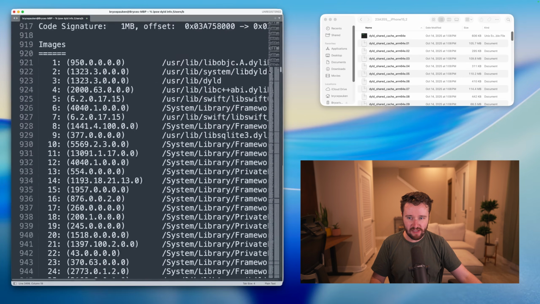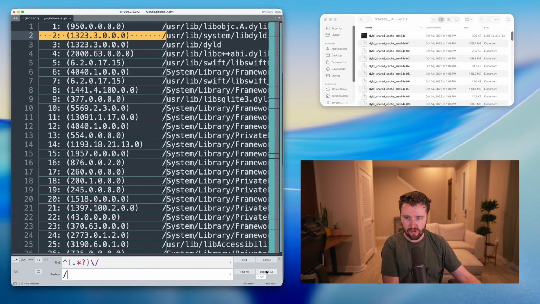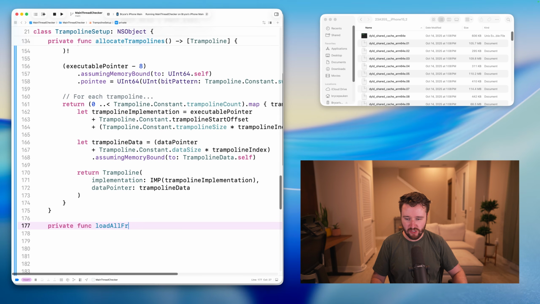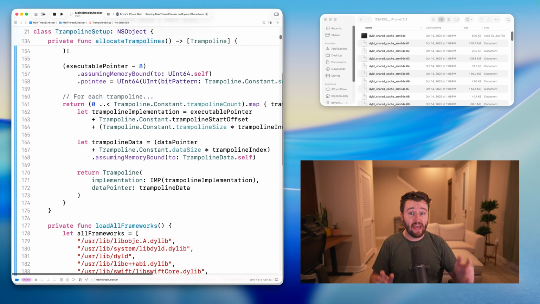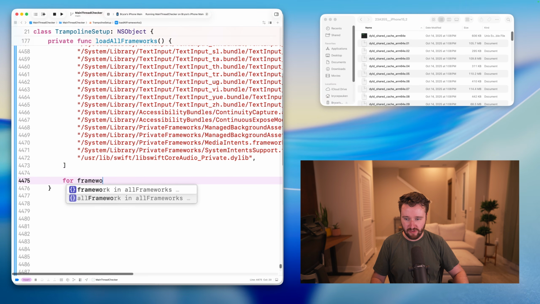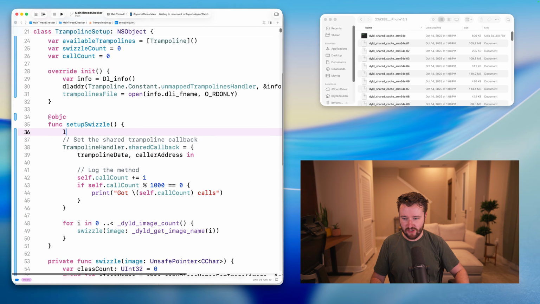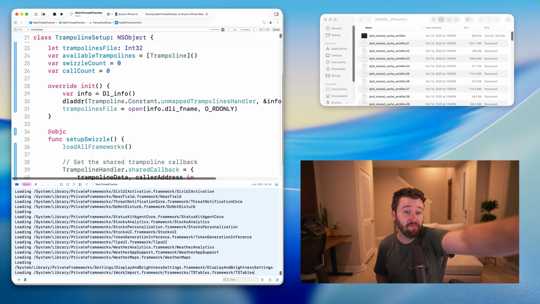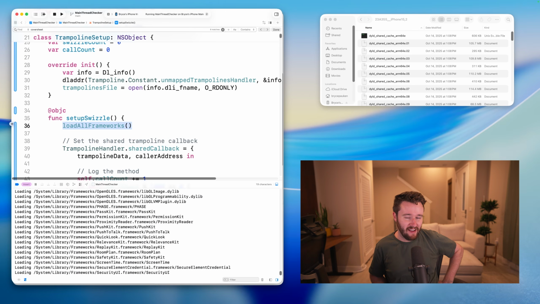So what I'm going to do is clean up this list a little bit. I'm just going to cut out everything before the framework name and wrap them in quotes. I'm going to make a new function whose job is to try to load everything in that list. Just pasting them all in for now, why not? And for framework in all frameworks, we'll log it and attempt to open. And then as part of our setup before loading anything else, we'll call load all frameworks. This is going to take a bit. I think that's going to take a few minutes.